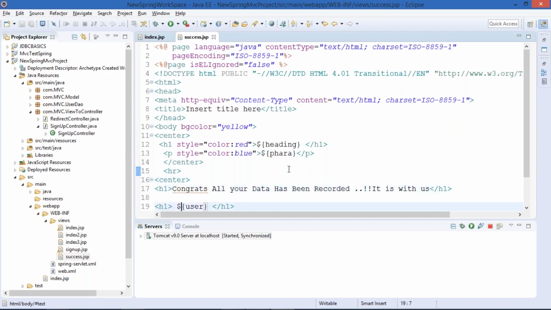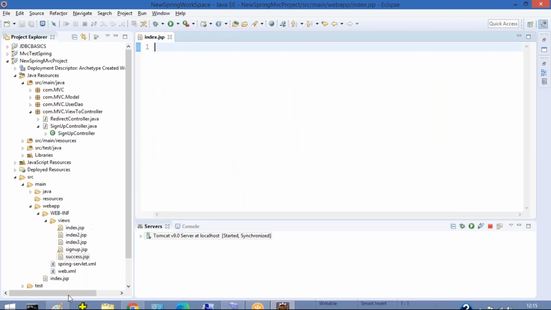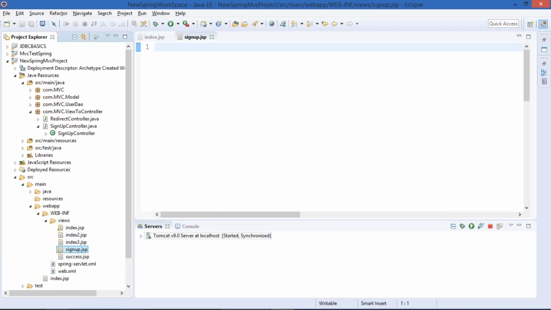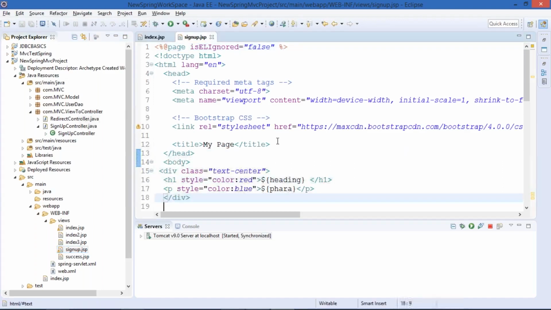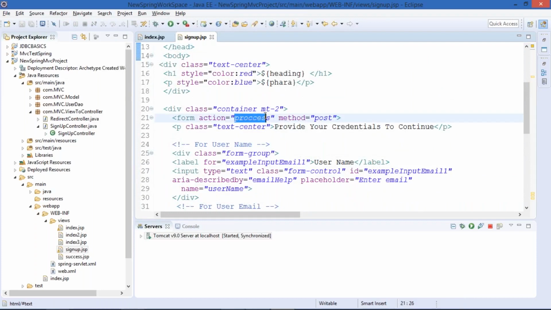So nothing great, guys. We have to go for the first type of redirect, that is servlet response redirecting. What you have to do is pass a form action. What is the form action here? It is process.